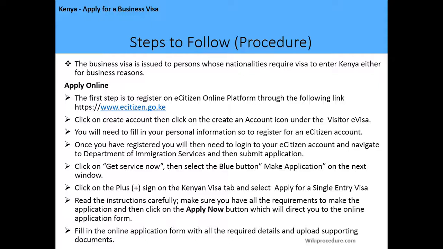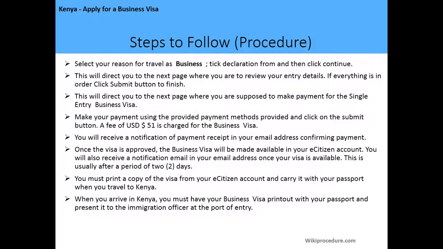Read the instructions carefully and make sure you have all the requirements to make the application. Then click the apply button, which will direct you to the online application form. Fill in the online application form with all the required details and upload all the required documents. Make sure you select the reason for travel as business and tick the declaration form, and then click continue. This will direct you to the next page where you're required to review your entry, and if everything is in order, click submit button to finish.